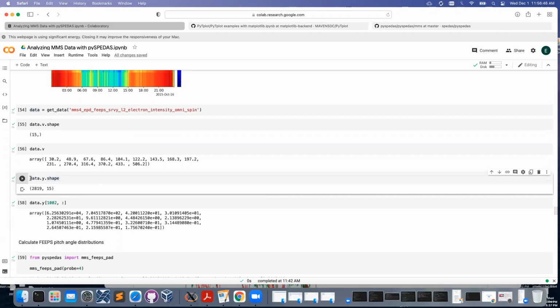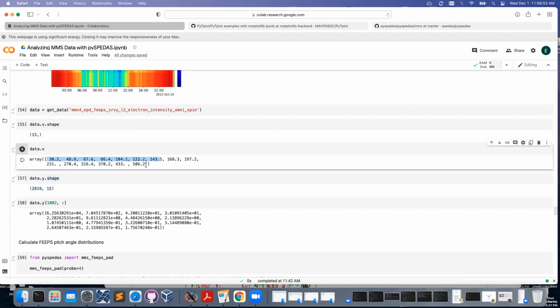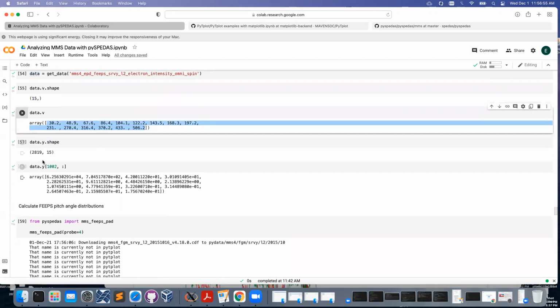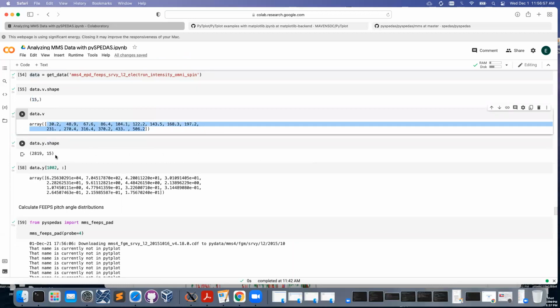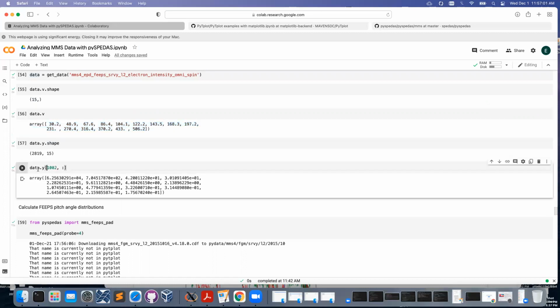So you can see the data.y.shape. It's 2,800 times and 15 energies. And of course, these are those actual 15 energies. If we want to look at the values at a specific time, we can tell it, so this is the 1002 index, and then give it for all energies.